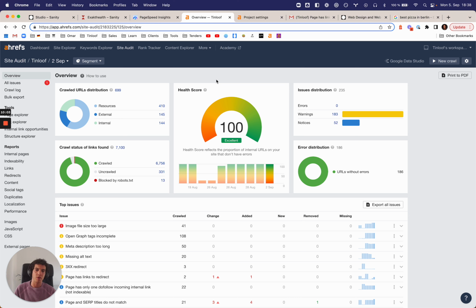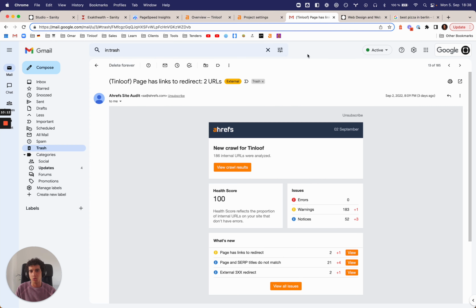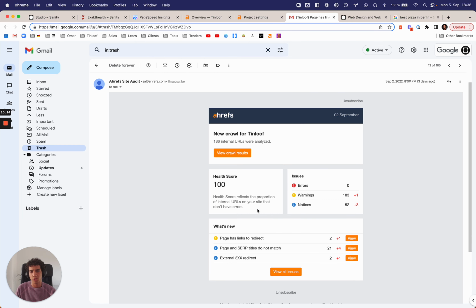And whenever we work with a client, we make sure that we get to this score of 100. As you can see right now, we have 0 errors, which is great. And on a weekly basis, we do receive a summary via email telling us what has changed. So that way we can keep an eye on our SEO scores.